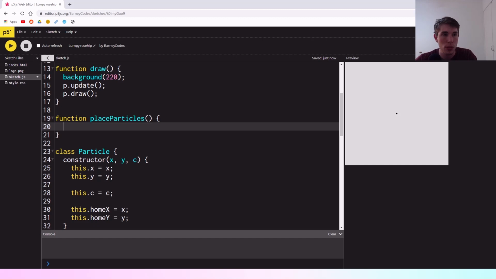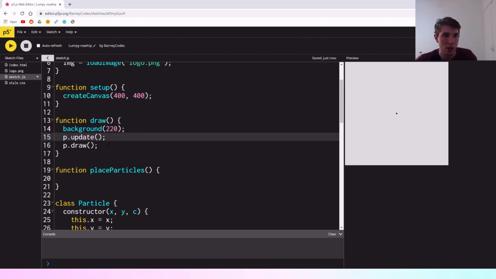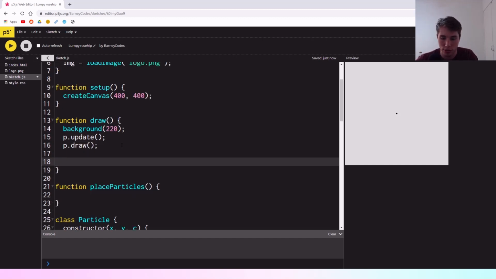So I think firstly, I might just draw the image to the screen. So I'll say image, and we will say that it's the image, and we want it to be the full screen. So from 0, 0 to width and height.